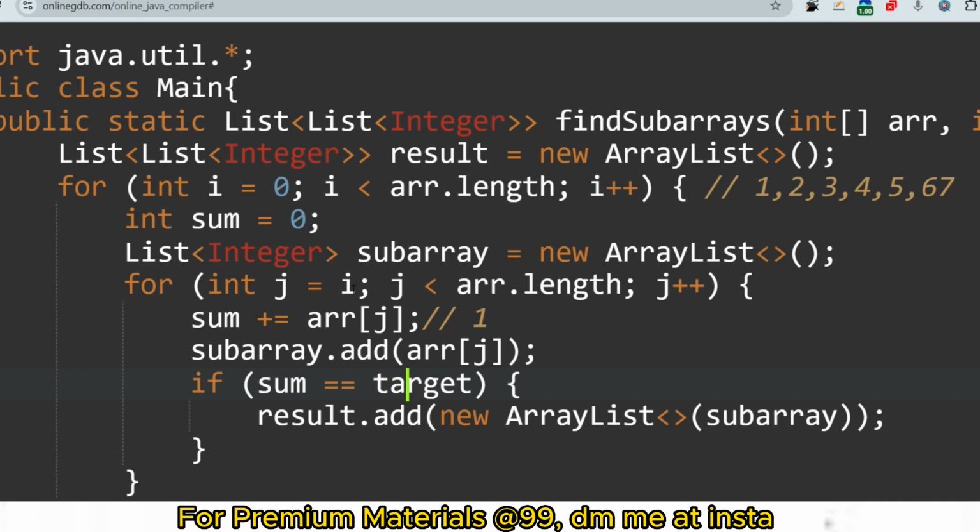Now the value of i is not increased, the value of j is increased. The earlier sum was 1, and now the value of j is 1, so this 2 will be added here. The next sum will be 1 plus 2, that will be 3. So subarray dot add the current value of the array. The current value is 2, so this 2 will be added in the subarray. 1 is already inside the subarray, and then 2 is being added.